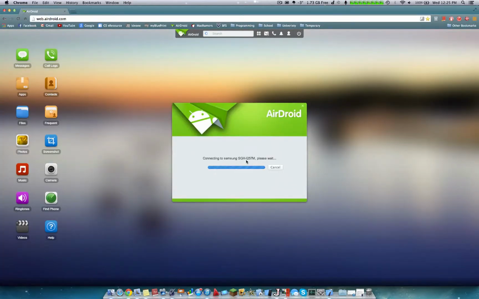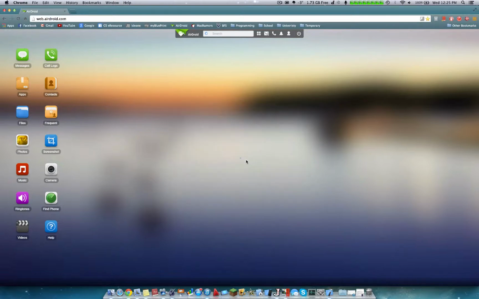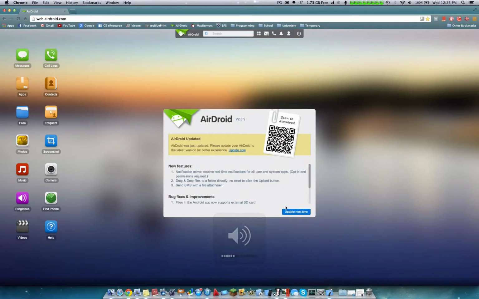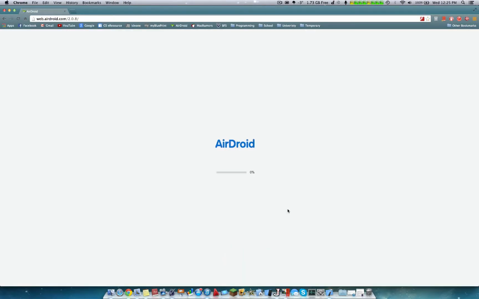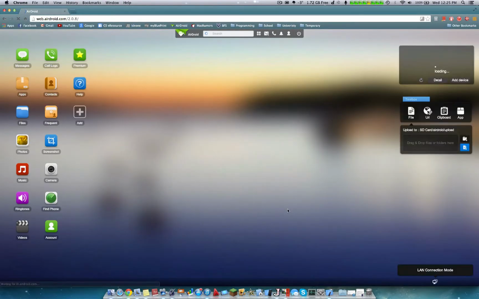It's connecting to my Samsung device right now. And right now it is loading up AirDroid. Essentially it's going to develop a connection to my Samsung.